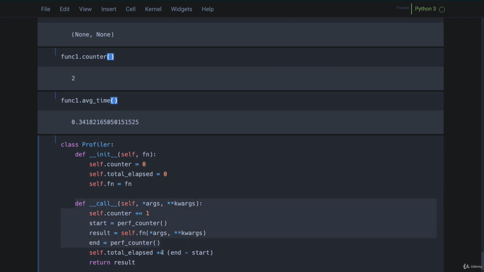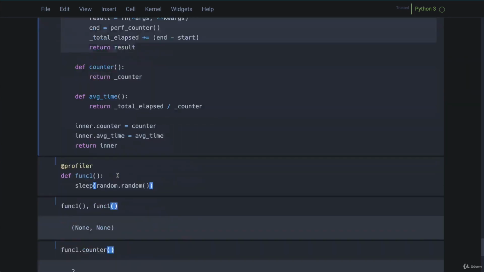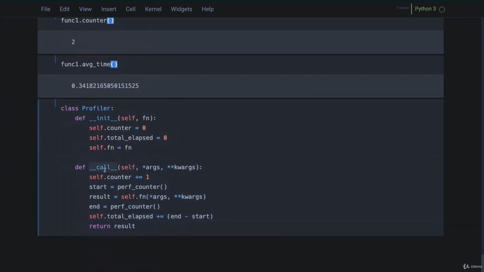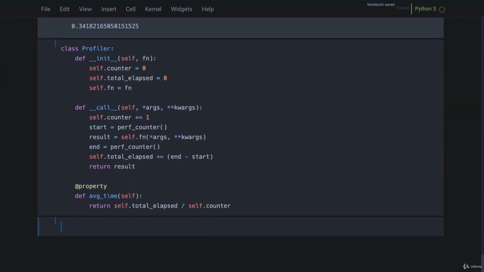So if you compare this call method to this inner method over here, we're essentially writing that, right? This inner closure, I should say, we implemented here in the dunder call. The next thing I want to do is create a property. It's going to be a computed property, and it's going to be my average time, because I do still want that. Therefore, I'm going to calculate it here, and I'm going to return self.total_elapsed divided by self.counter, like so. So now we can use profiler as a decorator.